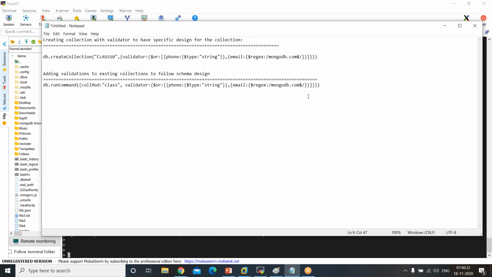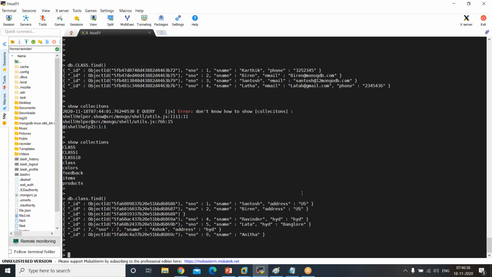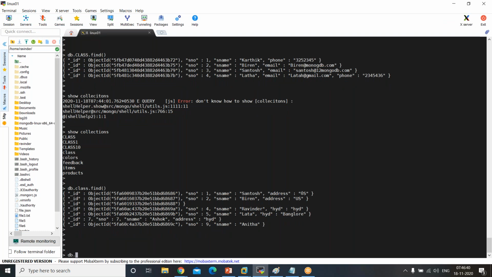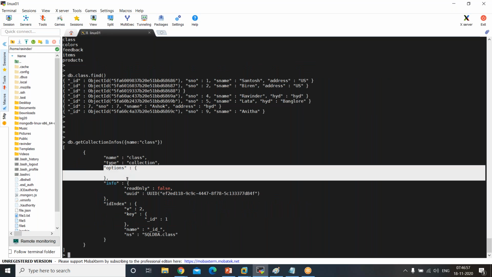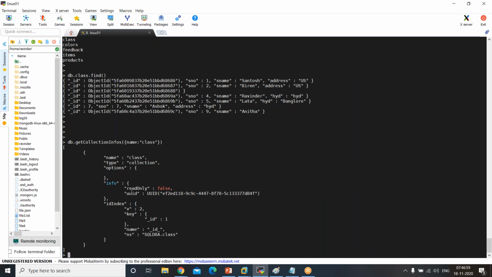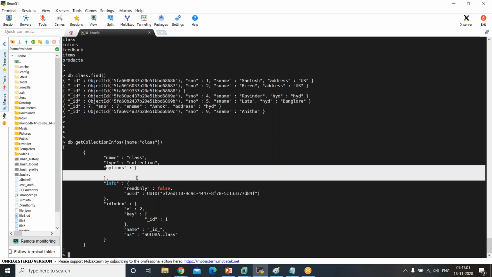So now with this, first, let's do this. If I run this as it is, if you see anyway, db dot getCollectionInfos, and the name is small letters. Don't confuse here. Okay, name is small letters. If you see the options, this validation will come under options basically. Under options, you don't have any validation in this collection.